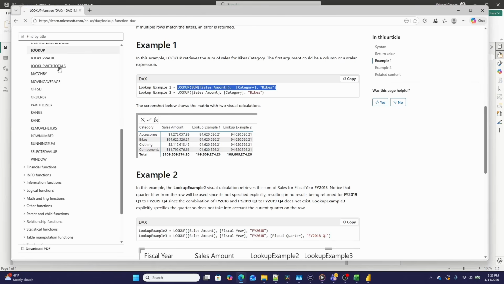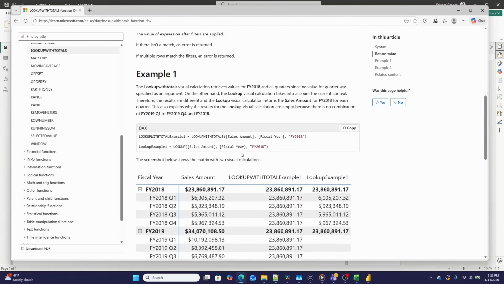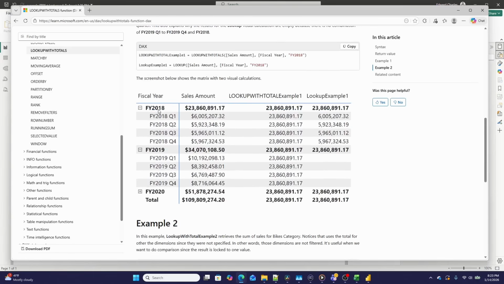And then LOOKUPWITHTOTALS allows you to actually access the total values that Power BI calculates automatically. So in this case, for example, right here, we were doing LOOKUPWITHTOTALS where sales amount, so returning sales amount, where fiscal year equals FY 2018. And that's what all of these are returning.